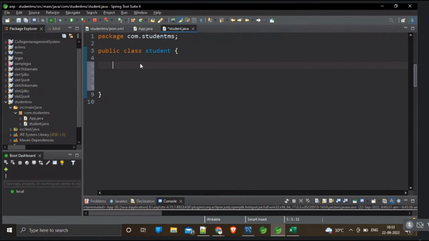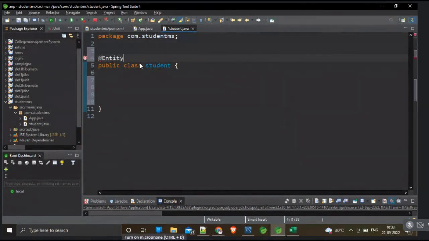Okay, if you want to create a table with the name of the class name, what do you need? Entity. I want to create a table as student, so what different types of annotations can I use here? Entity and ID. What is the use of ID? We have to create an entity for the primary key.